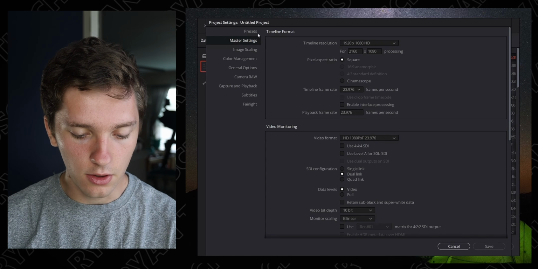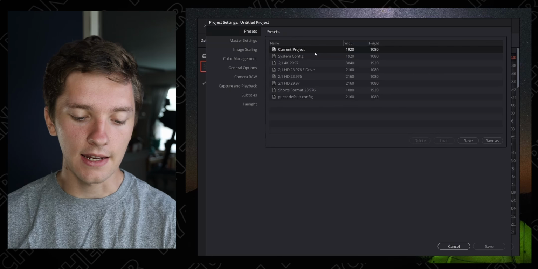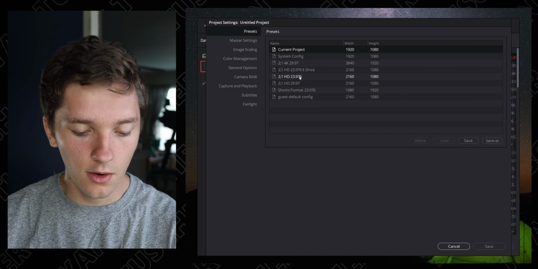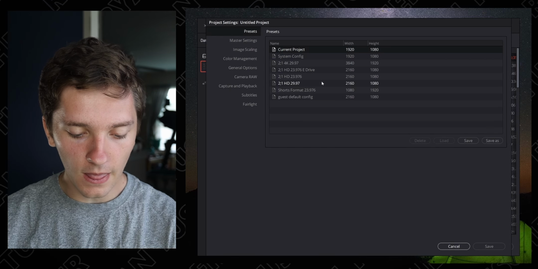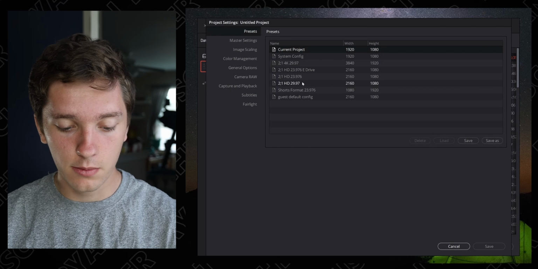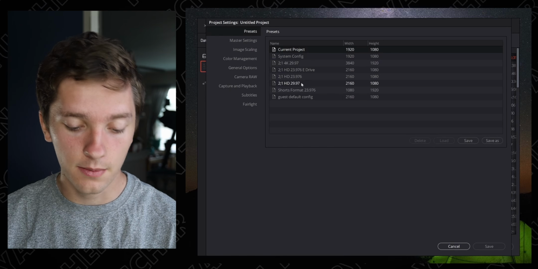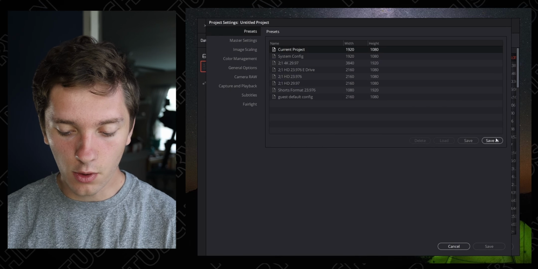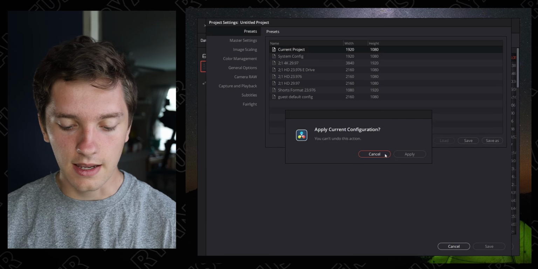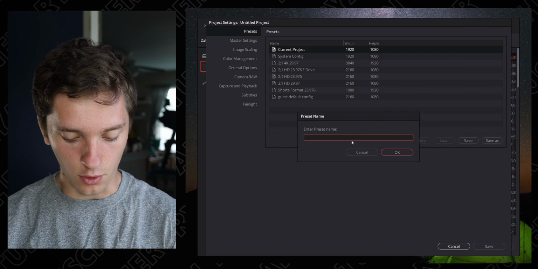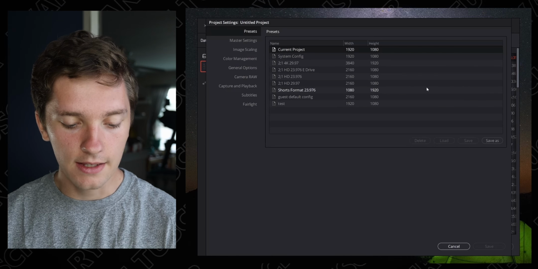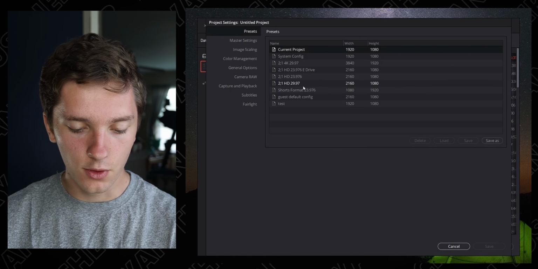Now you can go up here to your presets. As you can see, I have a whole bunch of different presets. I have my 2:1 for the HD. I've got the Shorts format. I've got 2:1 at 24 frames, 2:1 at 30 frames, all that kind of stuff. You would hit save as and apply it, and then make a name for it, like test. Boom, done. And then you can choose any of your presets.